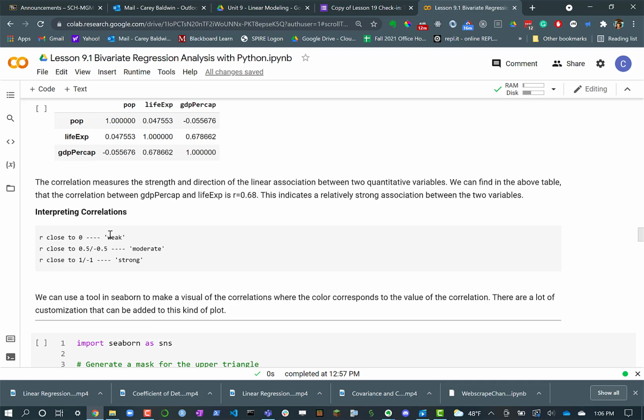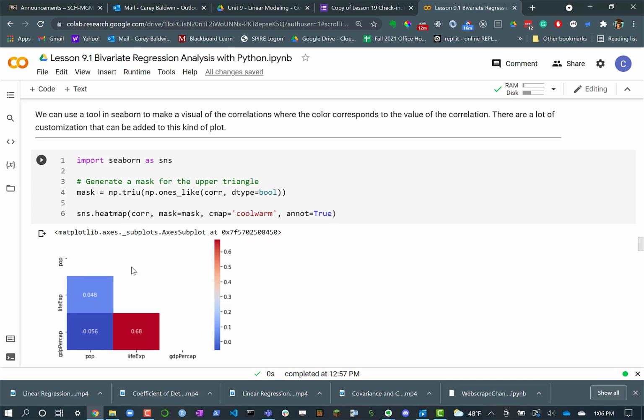We kind of think of anything close to 0 as weak, anything close to 0.5 is moderate, and then anything close to 1 is strong. So it's kind of in between a moderate and a strong association. In our efforts to understand the strength of the association between the variables, we can use an additional visualization tool, which is the correlation heat map. This attaches colors to the correlations and automatically gives us a key to tell us what those colors indicate. And this is built with the Seaborn library.